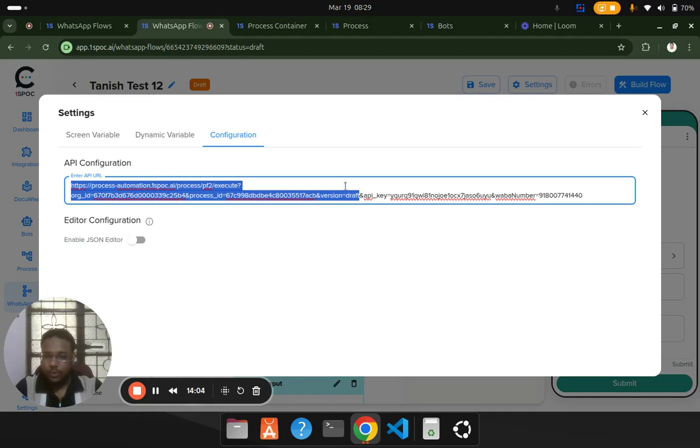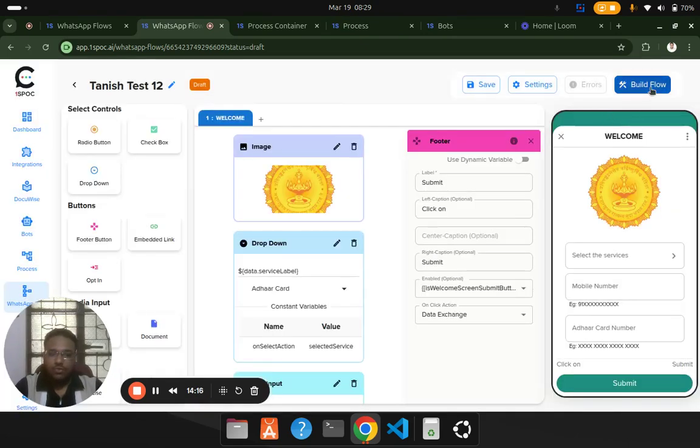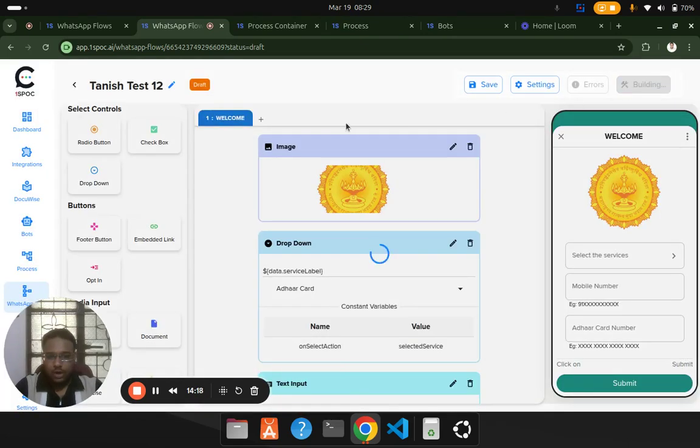We will see that if you copy this process URL from here, it will come here only till here. You have to add the API key and WABA number extra to it. And after all your configuration, you have to click on build flow. It will make it ready to be published.